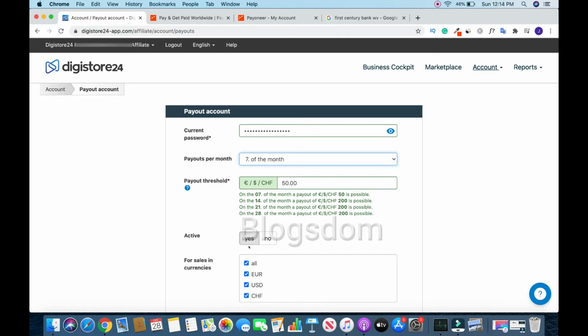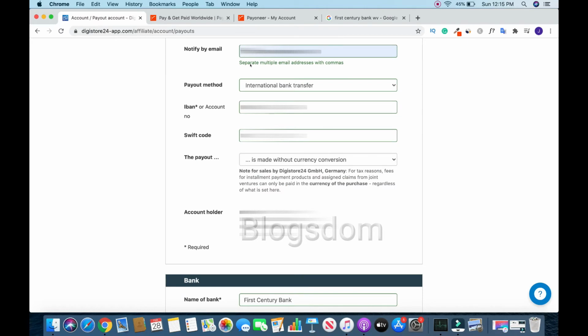Active is yes by default. For sales in currencies, everything, I don't want to be specific. For my privacy's sake, I have blurred everything here, but I will explain to you. Notify by email: you need to enter your email address if you want to receive emails whenever you get to the threshold, or you make a payment, or when you make a sale. But if you don't want that, don't bother entering this, but it's good, okay? It's for your own good. You can enter not just one email address, but two. All you got to do is click here, add a comma, then add the other email as well. But to me, I don't find that cool.